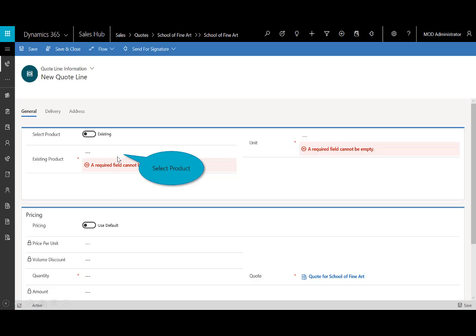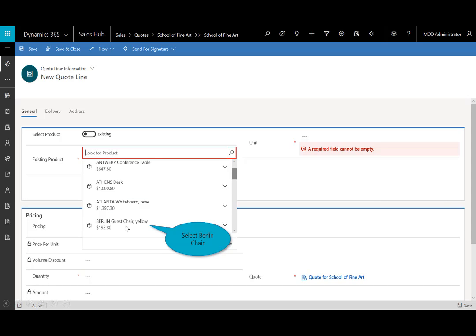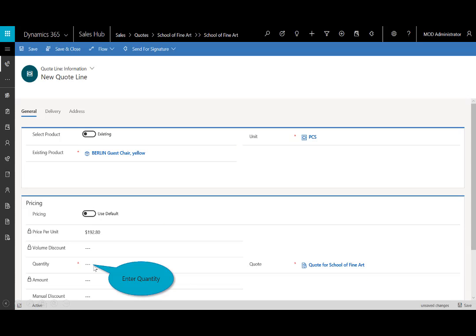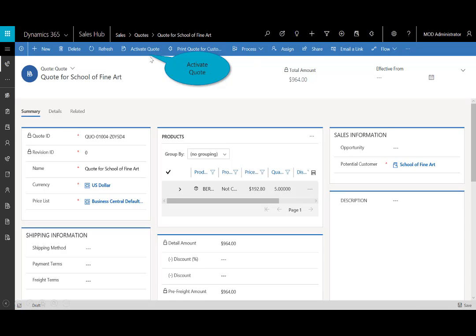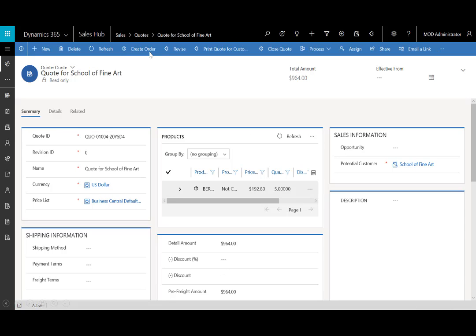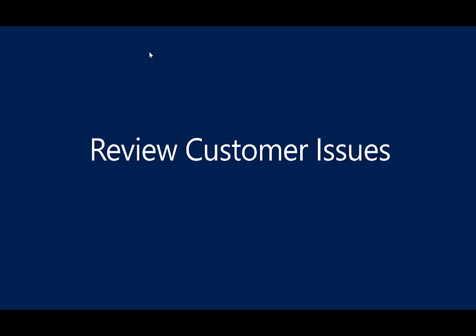I'll keep it at the existing, and now I go ahead and select, I'm going to look for those Berlin chairs. I put a quantity of 5, and I save that. And then the last step is to activate the quote. That's it. So again, I went from Business Central and was able to link directly into Dynamics 365 for sales. Now, again, part of my job as a sales representative is I do a number of different things, and that's also to make sure my customers are happy.